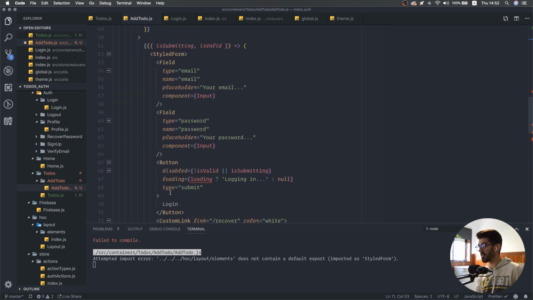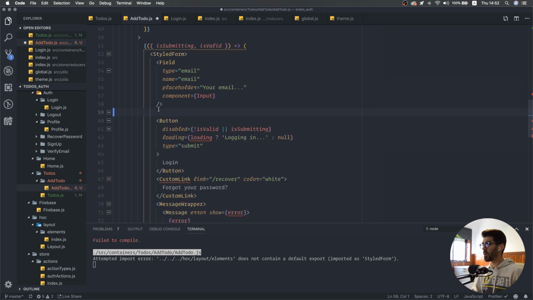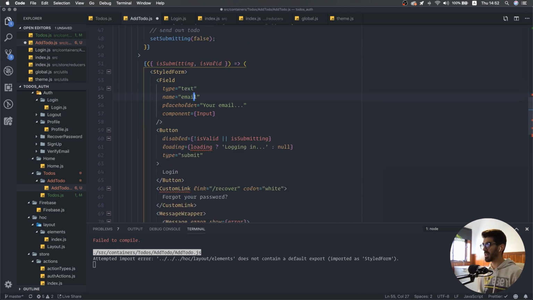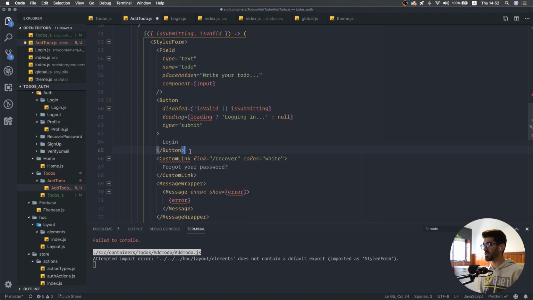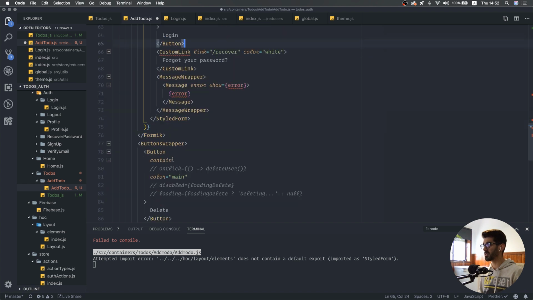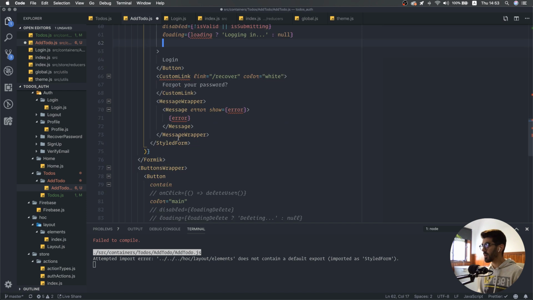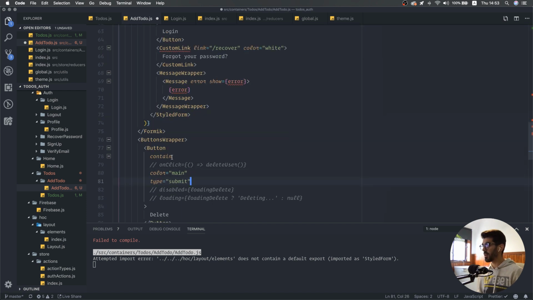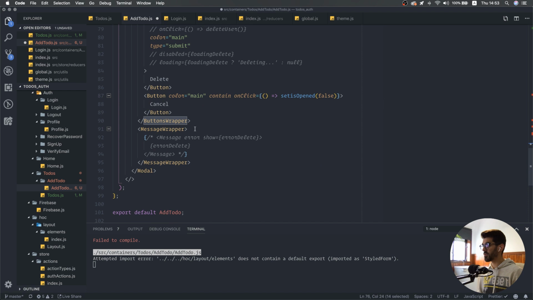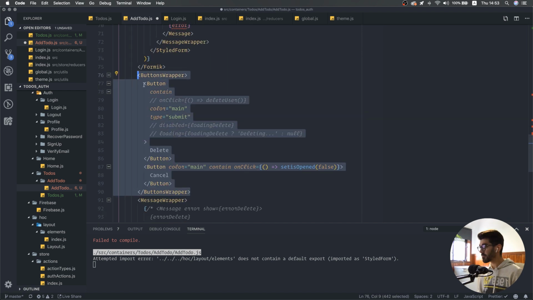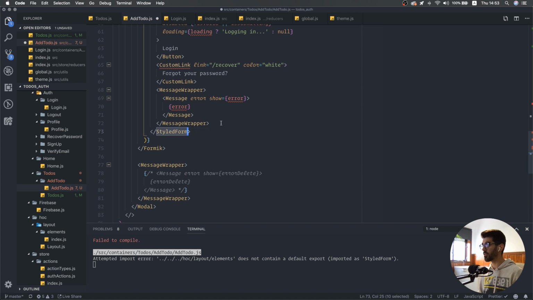On the fields we can already delete this one. We can have this one, and the type will be text and the name will be to do, and we can say here, write your to do. The button here, we don't want this button here, right? Because we will have our two buttons here that we already have. We just need to make the type submit down there. So we can cut this and we can paste this here. We can actually move this buttons wrapper. We can move that to inside our styled form.